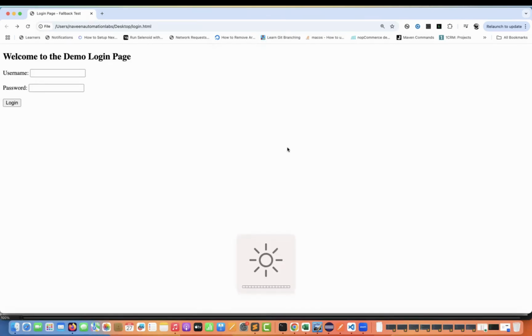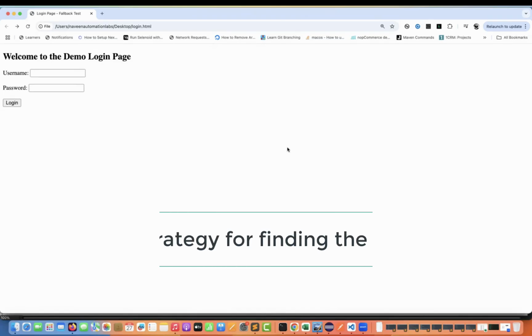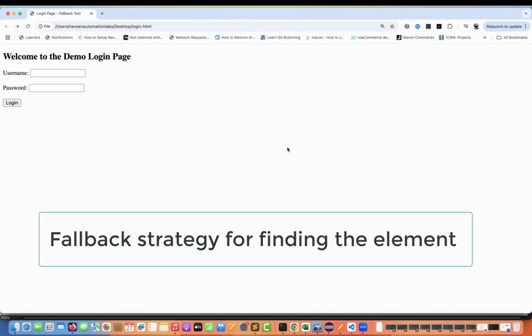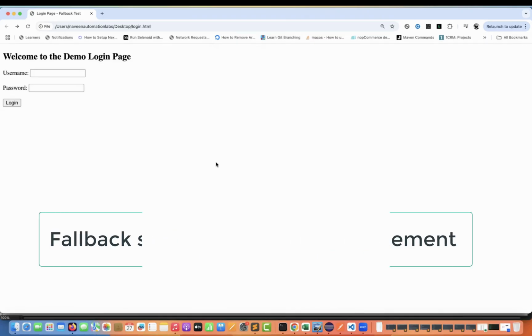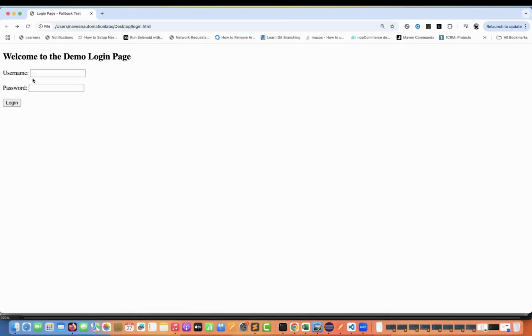So guys, a very famous, important interview question, plus the same thing you can implement in your current framework also. What do you mean by fallback mechanism in Selenium? Fallback mechanism means, let's say I have one login button or any field. If by using the ID, by using the name, by using the XPath, it is not working, then what is the next strategy?